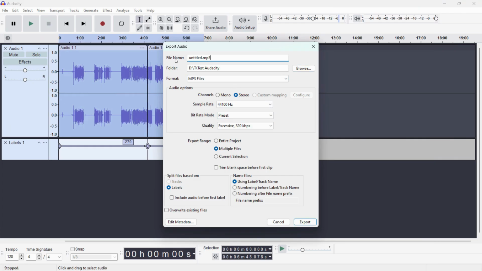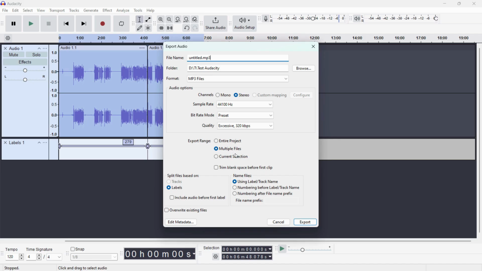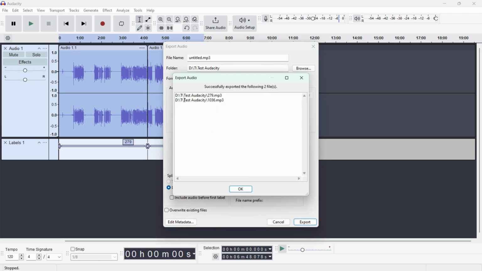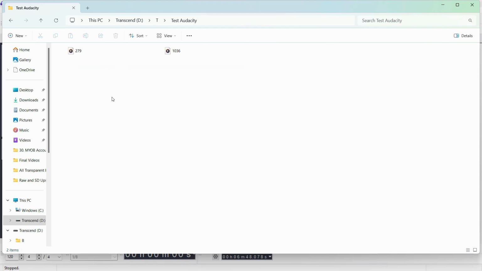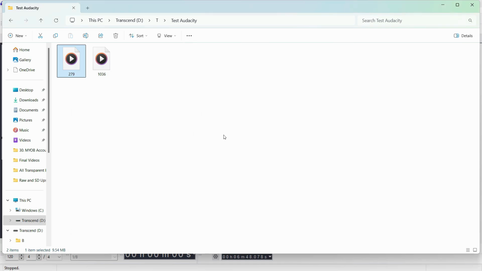Now don't just give the file name, because the file name will be given automatically according to the labels. As you can see here, split files based on labels, and using label or track name, you need to select multiple files, and you can customize all of these settings here as well. So click on export and let's see how it exports. It is exported one time and then it will export the other one. Now, as you can see, it again started the export, and we have two clips exported in this particular folder. Let's locate it. And as we can see, we have two clips right here. Right click on properties, and it has exported it as MP3.